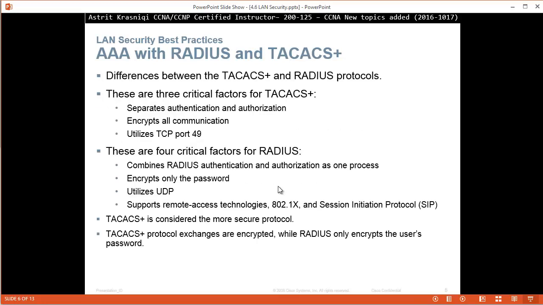Now, regarding the difference between TACACS Plus and RADIUS, there are three critical factors for TACACS Plus. It separates authentication and authorization, encrypts all communication, and utilizes TCP port 49.